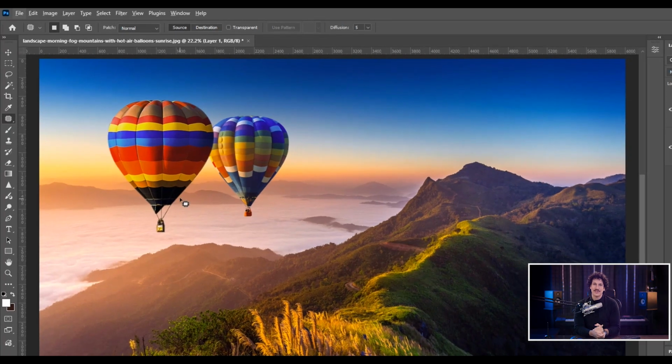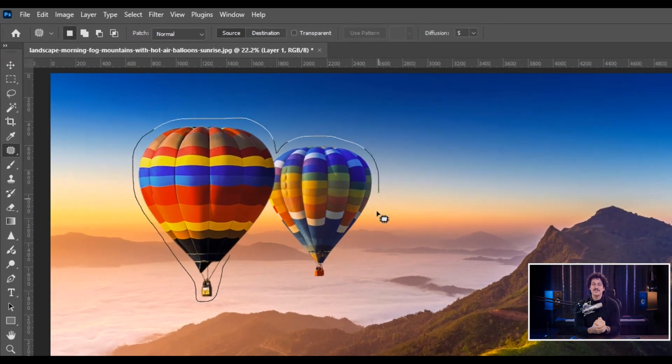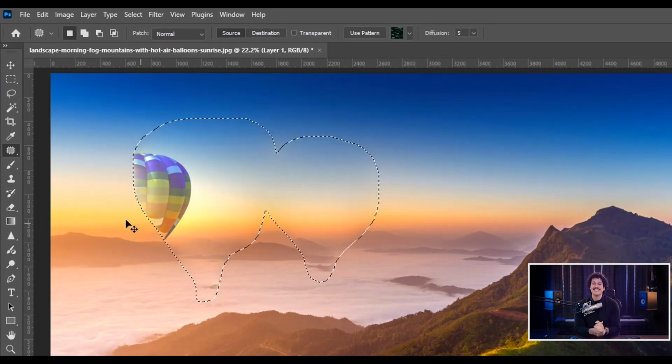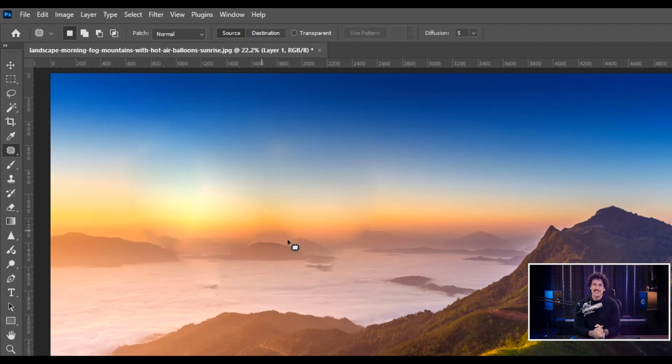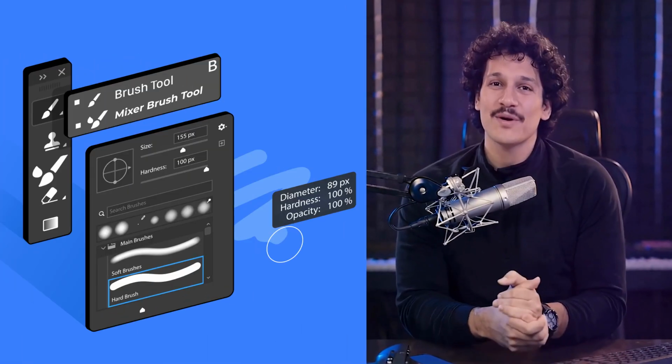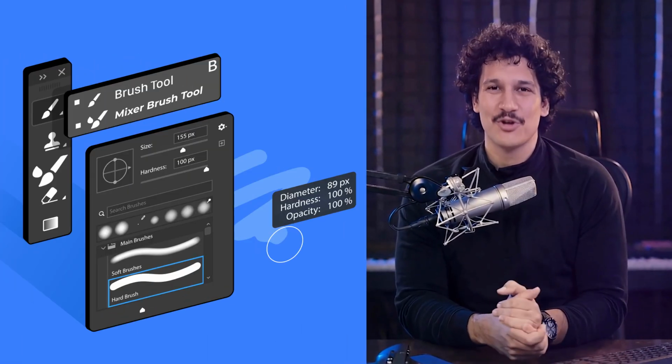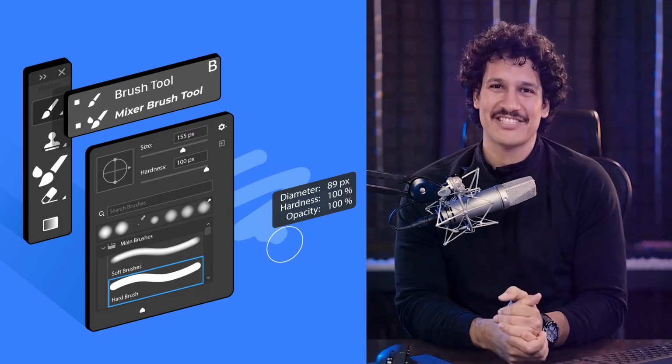The Patch tool is used to repair or replace large areas or objects of an image by blending a selection with pixels from another part of the document, like this. You have seen half of the necessary tools in Photoshop. Another one is the Brush tool and the Mixer Brush tool. You can brush your images or mix colors with these tools.